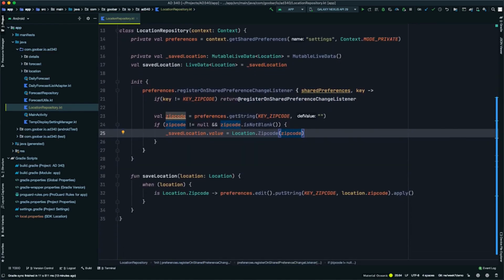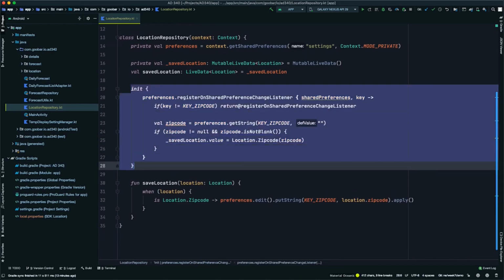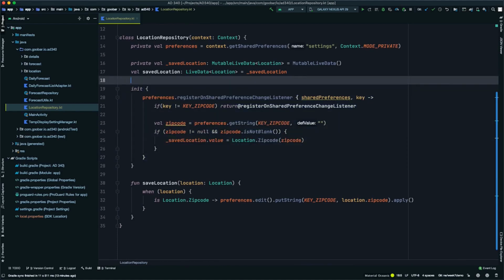So if we take just a closer look at this again, when our location repository class is created, the init block is going to be run. We will register a shared preference change listener so that anytime shared preferences change, we'll get notified. We only care about changes to the location setting right now. So if the key does not equal key zip code, we'll return and just ignore it. If it is the zip code key, then we will get the current zip code value. And if it's not null and it's not blank, meaning we actually have some saved data there, we will go ahead and forward that on to our saved location observers.